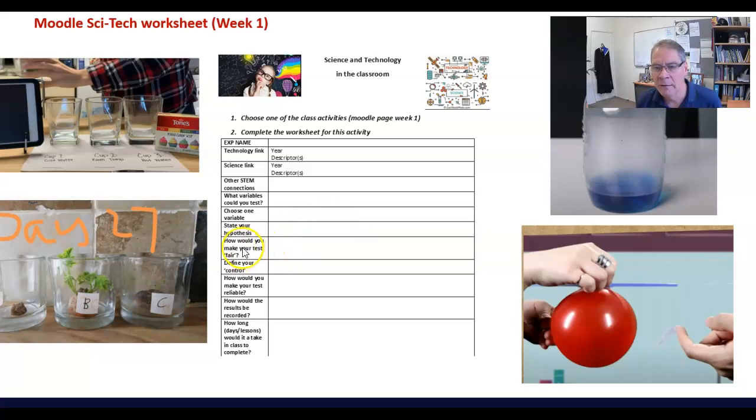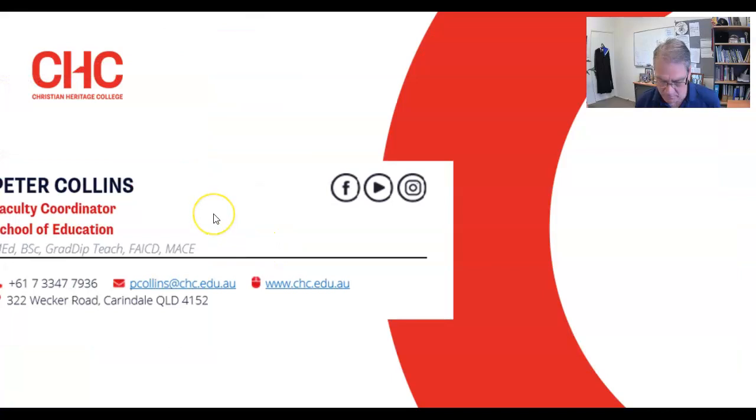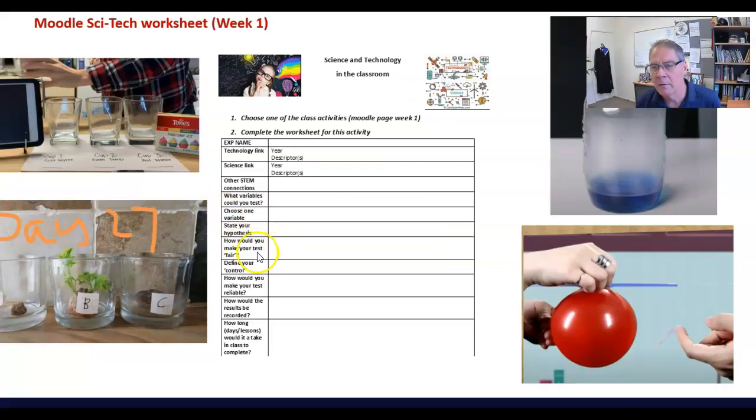And in lecture number 2, I want to accentuate this idea of a fair test and control variables. How would you make your tests reliable? So if we're doing the balloon one, how would we do it? Have a click on the link, see what it is. How would we make this a reliable test? How would we do things? How do you record the results for this one, different to the results for this one, making clouds, for example, or growing carrot tops?